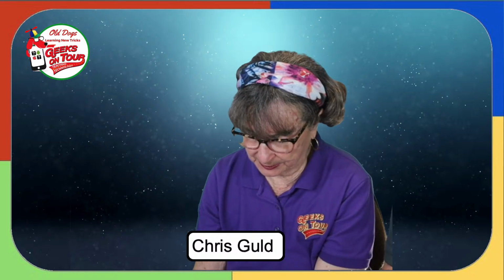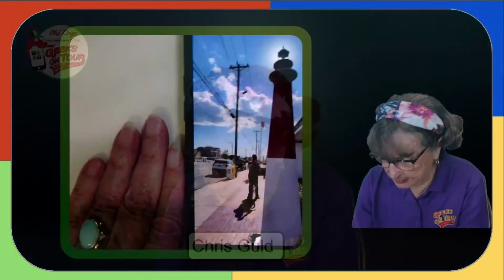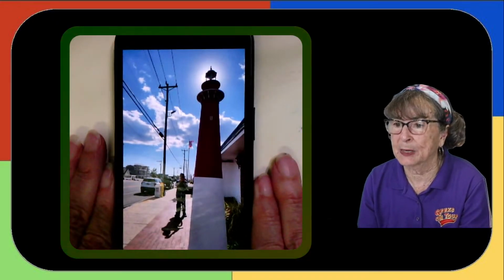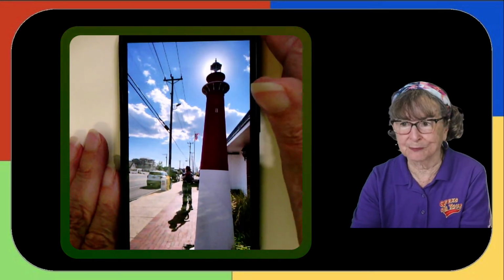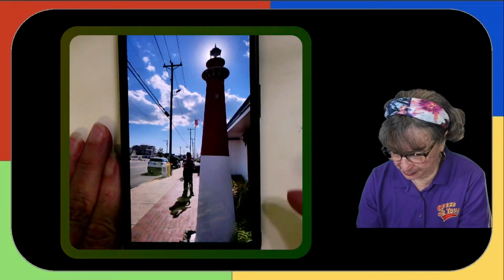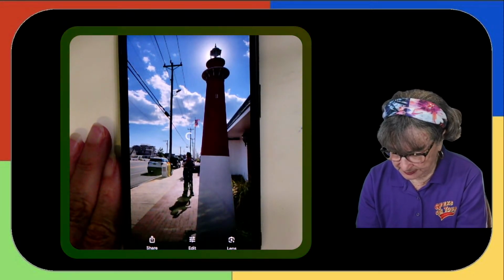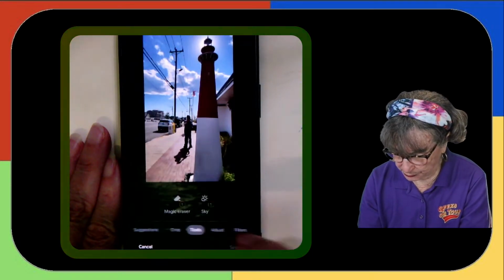But in case you've never used Magic Eraser, I want to use this opportunity to show you. So I have an option here, and this is on the iPhone. It works exactly the same on the Android. So, a cool picture of this imitation lighthouse, but look at all these telephone wires. I tap the picture, I choose Edit, and Magic Eraser is under Tools.